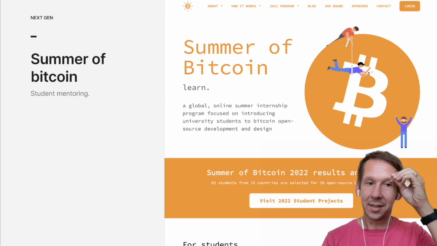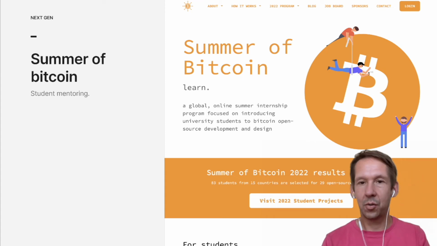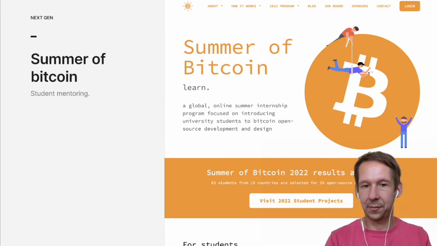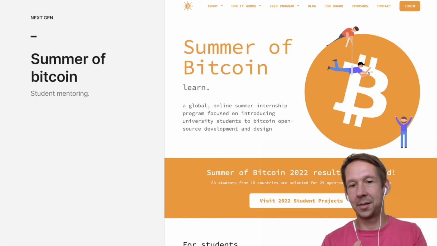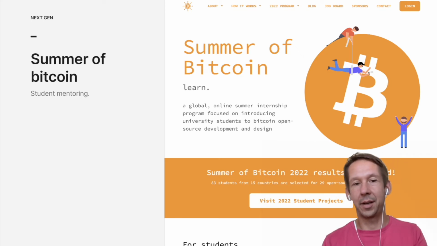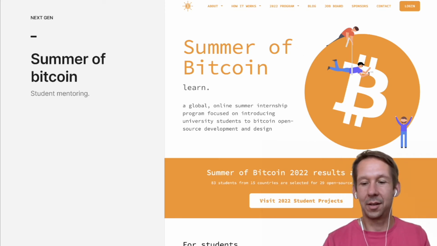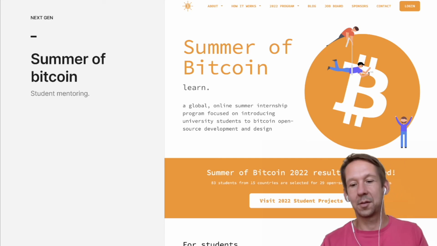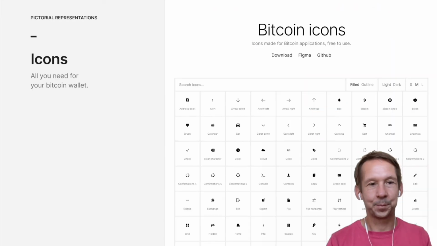Summer of Bitcoin is a summer mentoring program for high school and college students. They have been typically, over the last few years, more focused on coding, and this year there's also a design track. So there are 3 designers mentoring students here. Also a really exciting thing to observe, and the students are doing really good work.